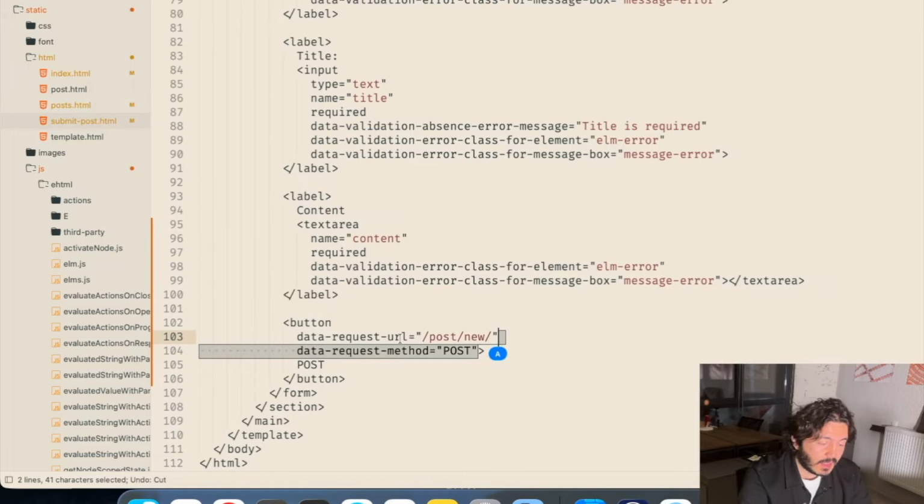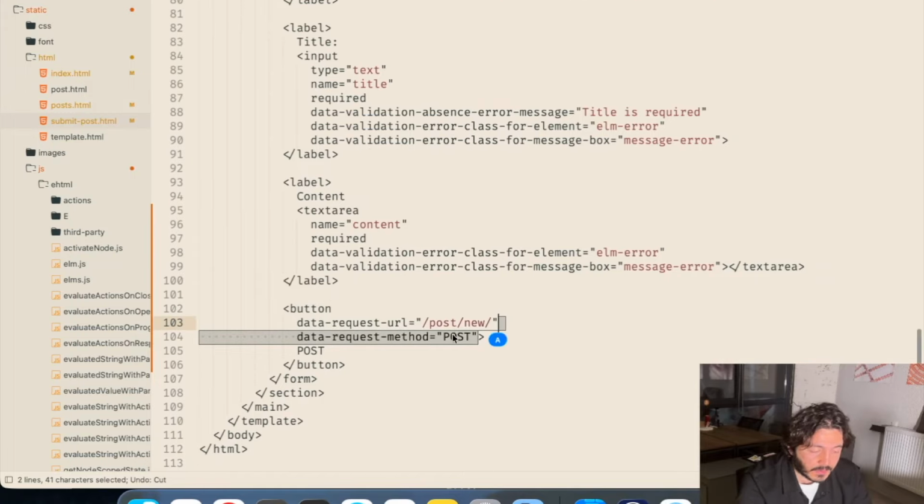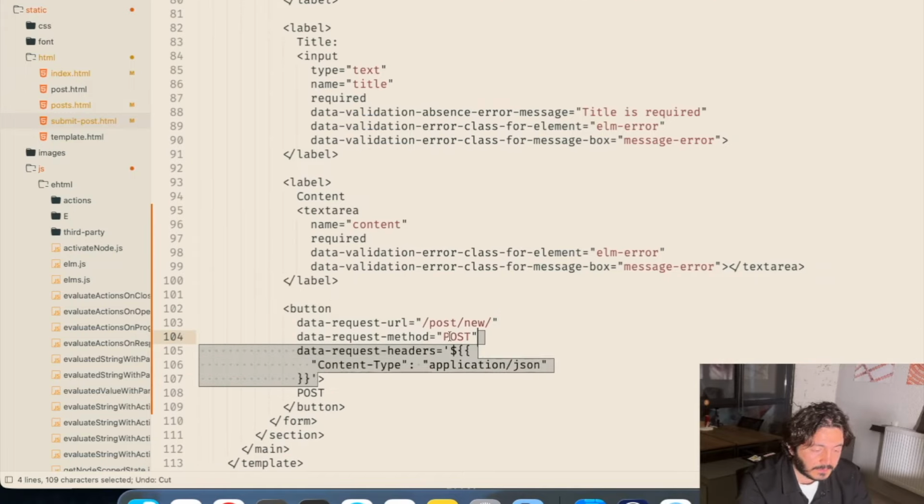It's a bit different from what we have in a native HTML form, where we put the action attribute, I believe, in the form itself. Here we just put the request URL in the button itself, simply because I believe it makes more sense. Different triggers can have their own request URLs. And we have the request method, of course, we need to declare that.